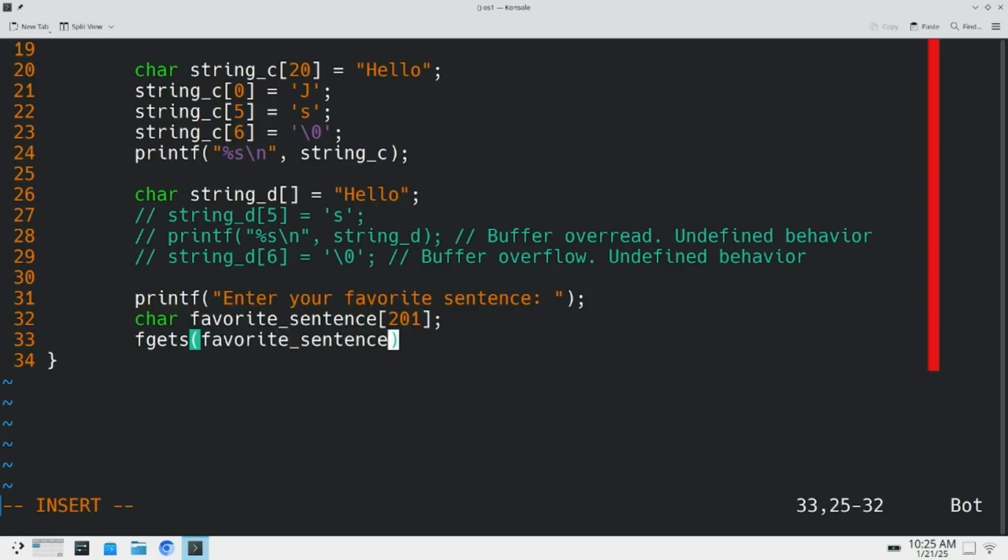If you just type in the name of the array, that will give you a pointer to the beginning of it. You could also do something like address of favorite sentence at index 0. This gives you the address of the first character in the array. That's also a pointer to the beginning of the array, but that's the same thing as just saying favorite sentence. I mentioned that last lecture. Okay, so there's the first argument. Second argument is the size of this array, right? So I'm going to enter 201. That's how big it is.